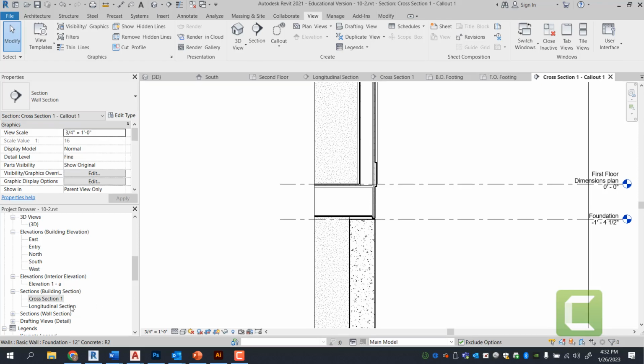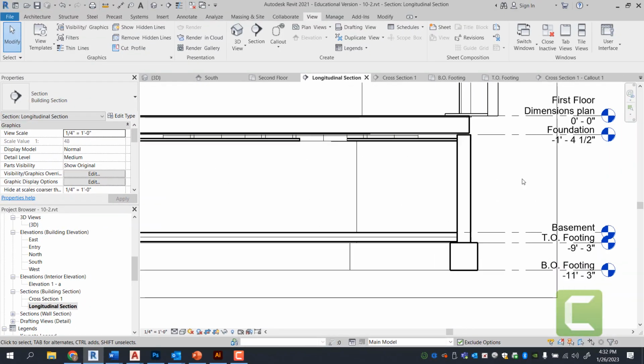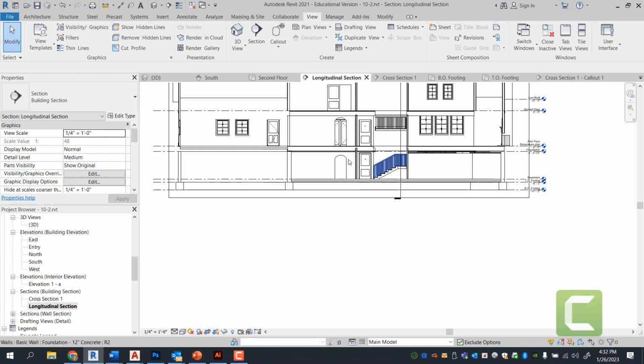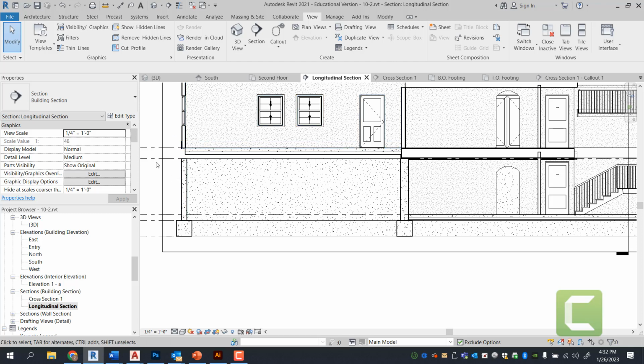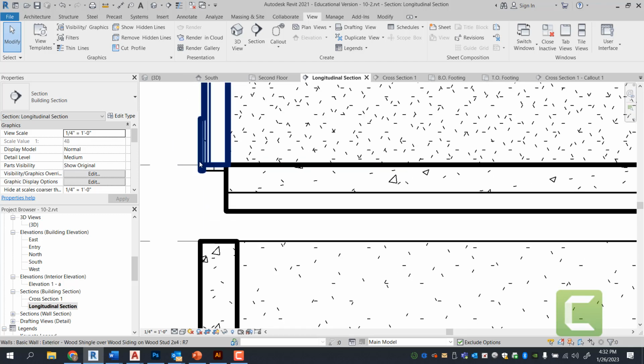So we're going to go ahead and switch, go to Project Browser. You're going to go under the longitudinal section. We're going to go ahead and zoom out. We're able to see the garage floor plan here, and we're going to zoom into that portion.